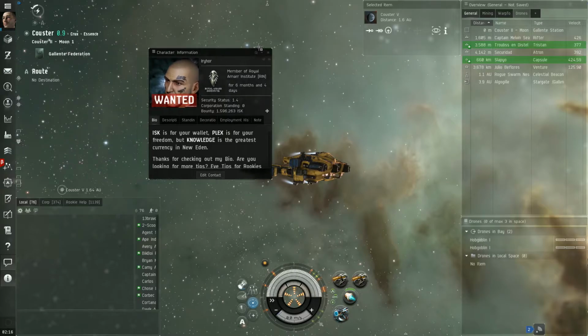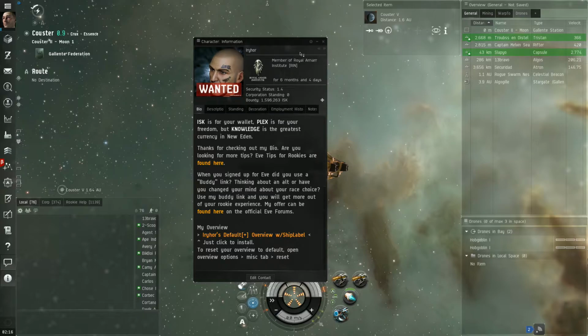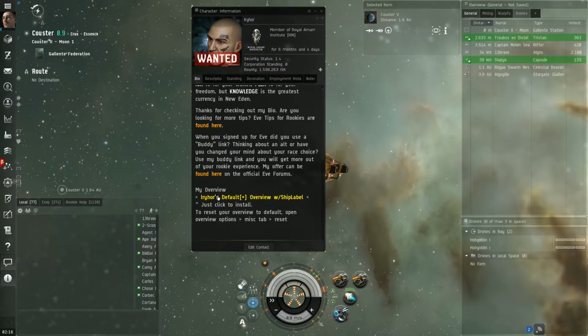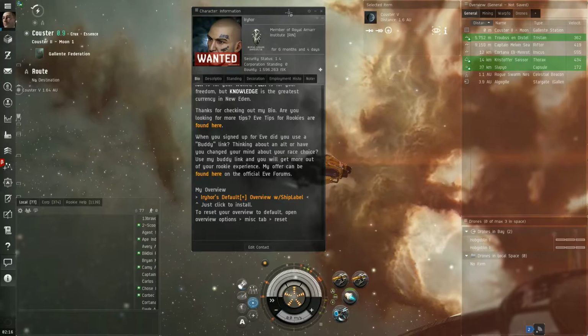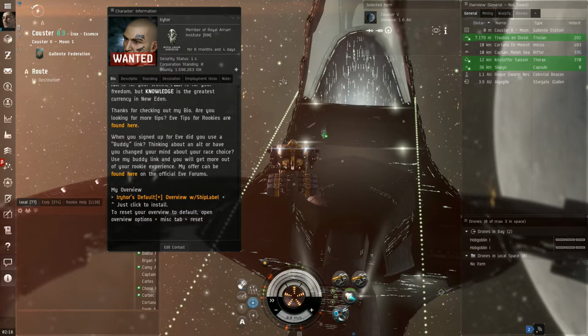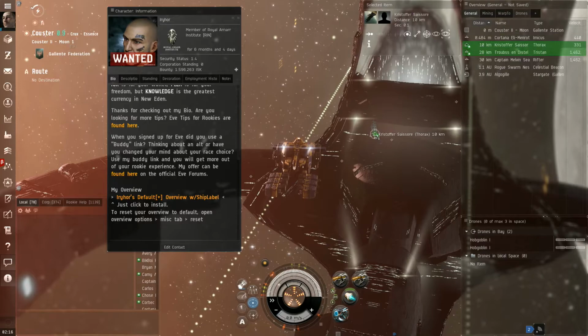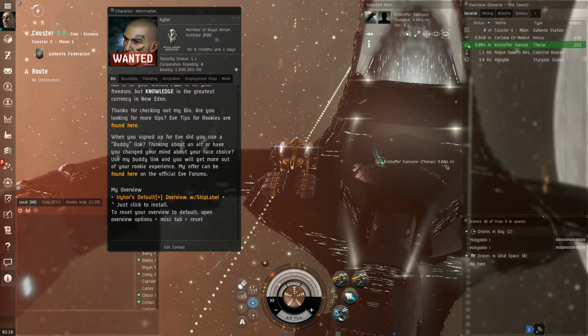You can then close these, and I'm going to go ahead and resize this, something like that. And if you look down here at the bottom, you notice that this user is offering his overview. Iryhor's default plus overview with ship label. The ship label is a nice bonus. Here, let me explain ship labels real quick. So here's another pilot or capsuleer right here. And if I mouse over their ship, you see we can see their name, the type of ship that they're flying, and how far they are from us.